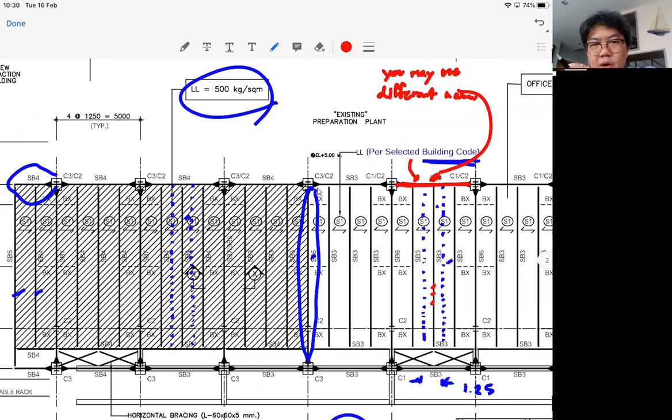All right, or something like that. And don't forget that before we design it, we also need to take into account the displacement or deflection of the beam. Okay, so let's do the load summation for this one. You may call it SB3. For that one, you may call it SB4.